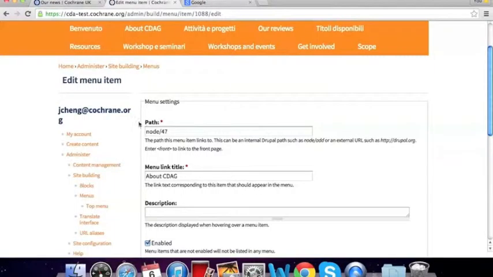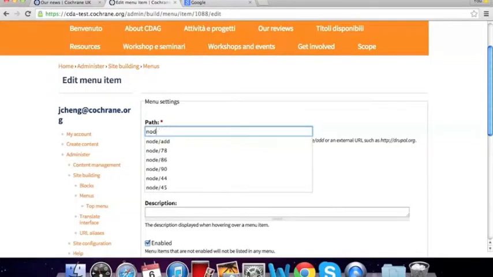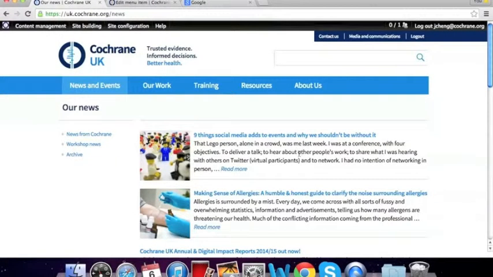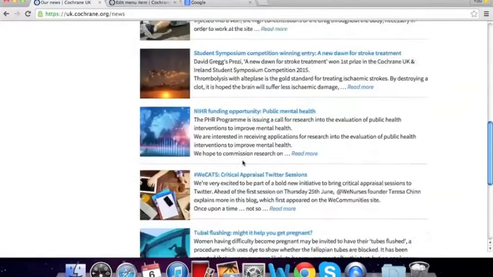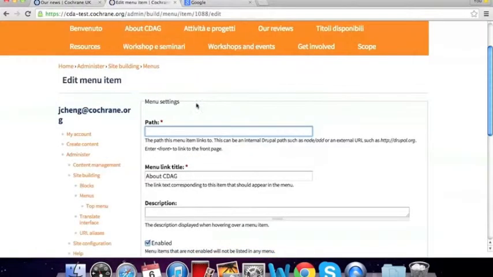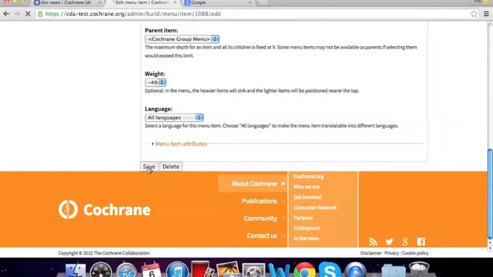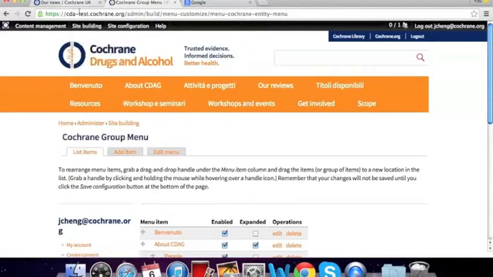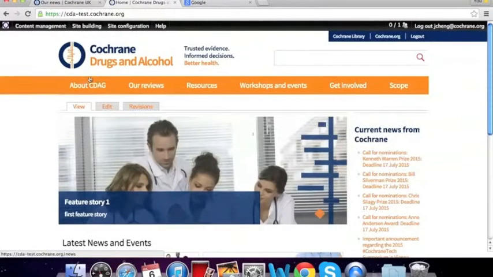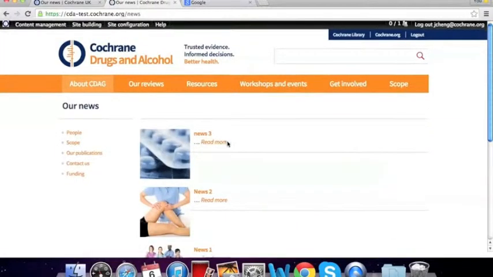And as you can see, under Path, currently it's set to Node 47. To make it into a news item page, which is these items listing in order, all we need to do is type in news. Now, news is a page that is an automatic page set up by this website. Once we type in news and save, the layout of the page will show up so that the items are listed. Let's see. About. See? Here we have it.